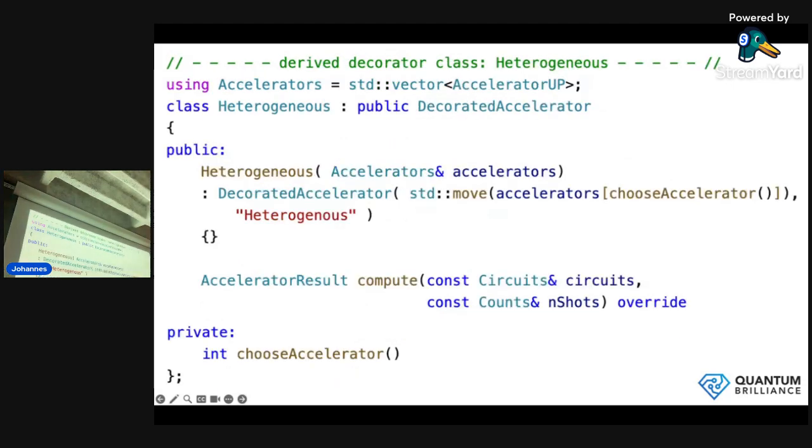Okay, so now let's take a look at the other one, the heterogeneous. Here, one typedef accelerators is a vector of accelerator unique pointers. What changes? We now move not just an accelerator pointer, but we choose which accelerator pointer to move. And this choose function is the magic in this case. As I said, it just uses the node-local MPI rank to do that. And we forward the compute function, which I do not show again.